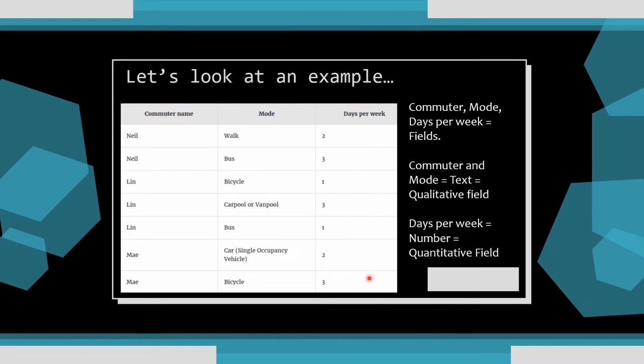And this column called number of days of the week is a quantitative field and will be in the measures column in Tableau. So field is the columns, right? Commuter name and mode are qualitative fields, which is text, and days per week is a quantitative field, which is a number.